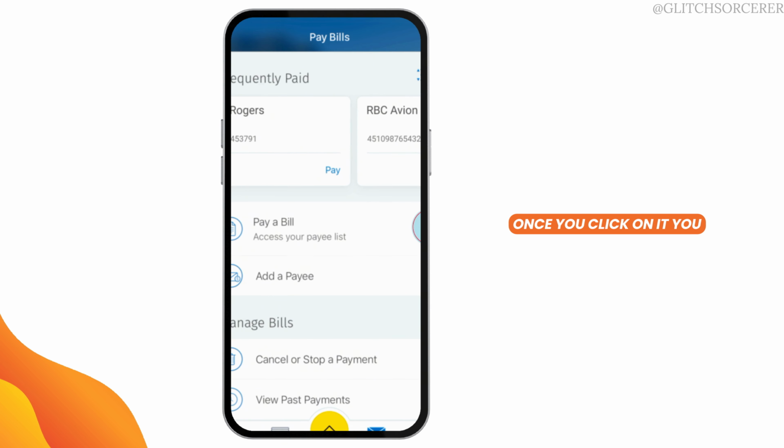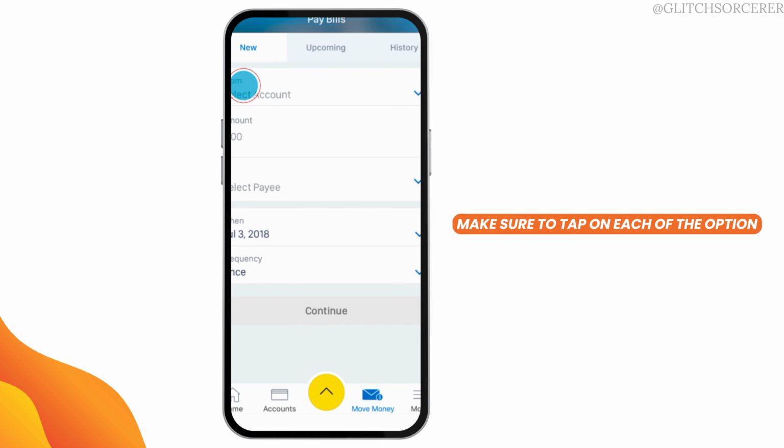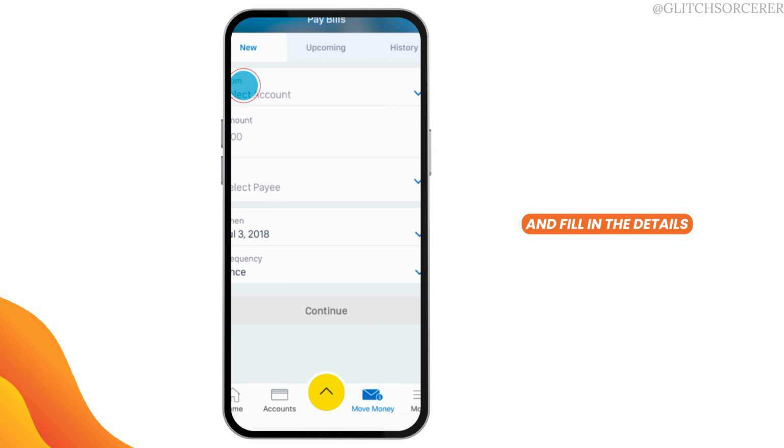Once you click on it, you will land on this page. Tap on the Pay a Bill section. After that, you have to give in all the details such as the from account, the amount to transfer or pay, the to account, the date, and the frequency. Make sure to tap on each of the options and fill in the details.